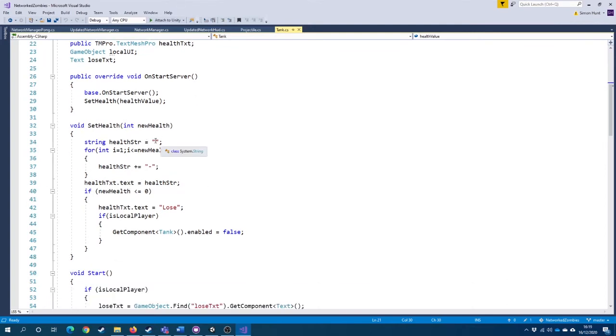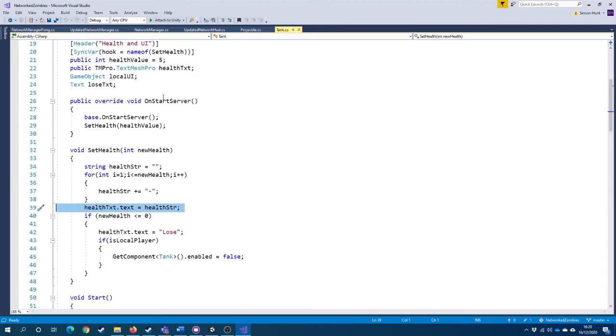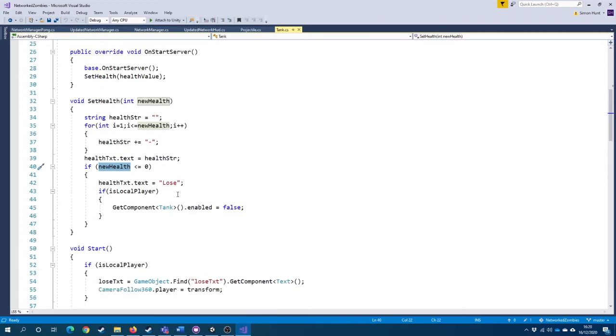function. So our health string ends up being at first an empty string, and then for each piece of health, I guess, for lack of a better term, we add a single dash to it. And then that health text is updated, so the actual text of the TextMesh Pro object is updated. And then we say if that new health is now less than or equal to 0, lose, and we can say update the health text to lose, right?